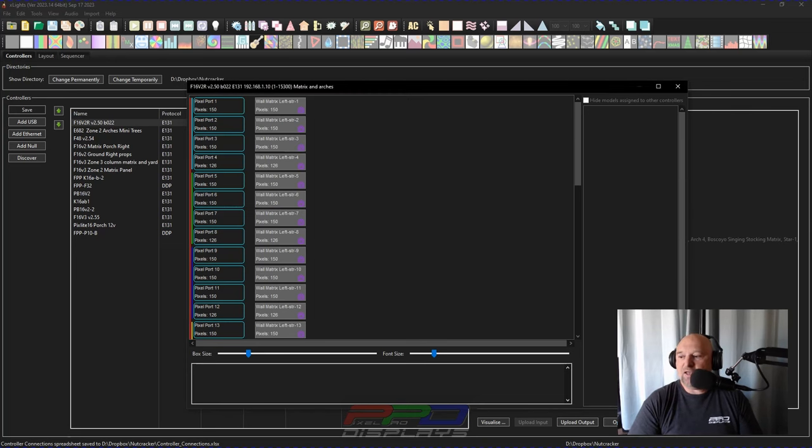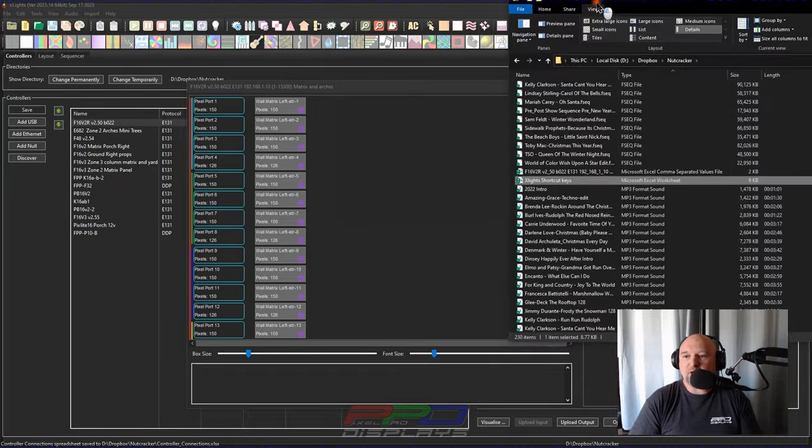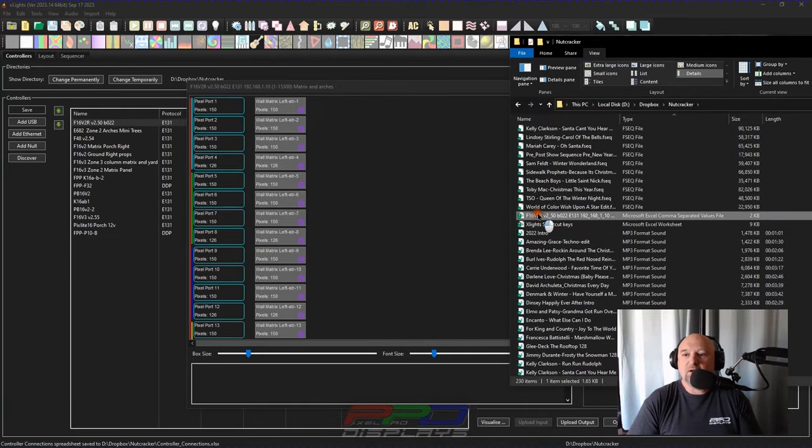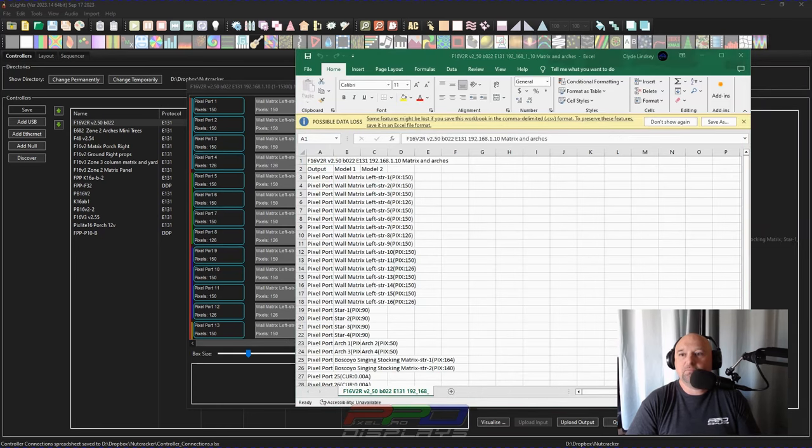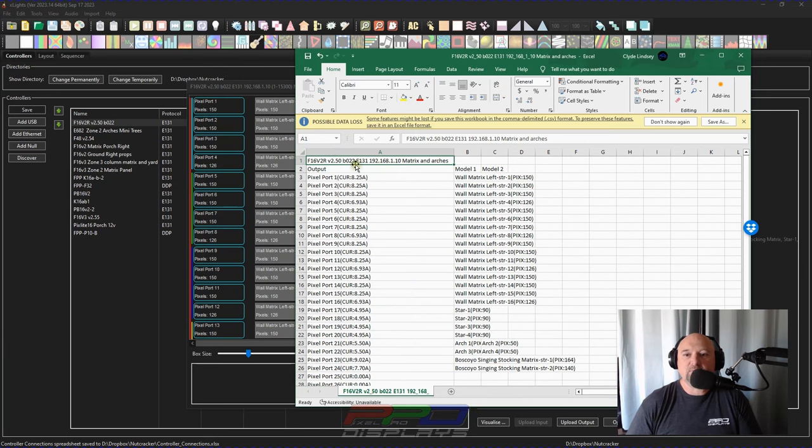Click OK, and now it's created. It's on my other screen right here, it's created a file. We'll go ahead and open that up. And let's double click on some of these, open these up so that we can see what we got. So this says, this is our output pixel port number.